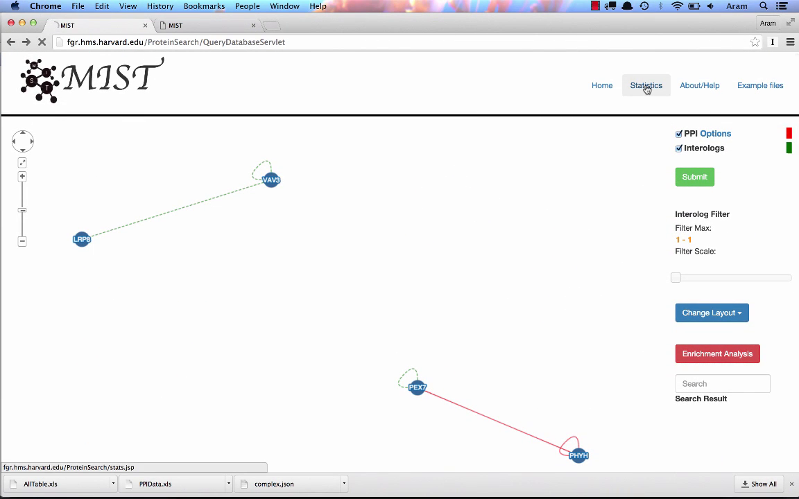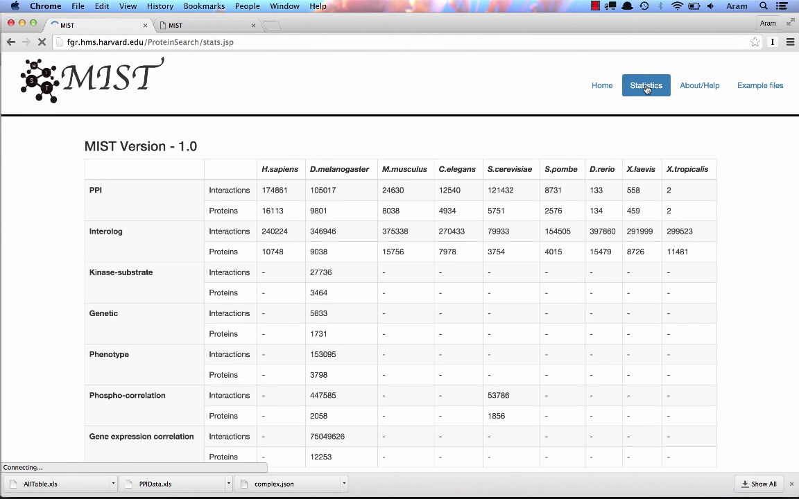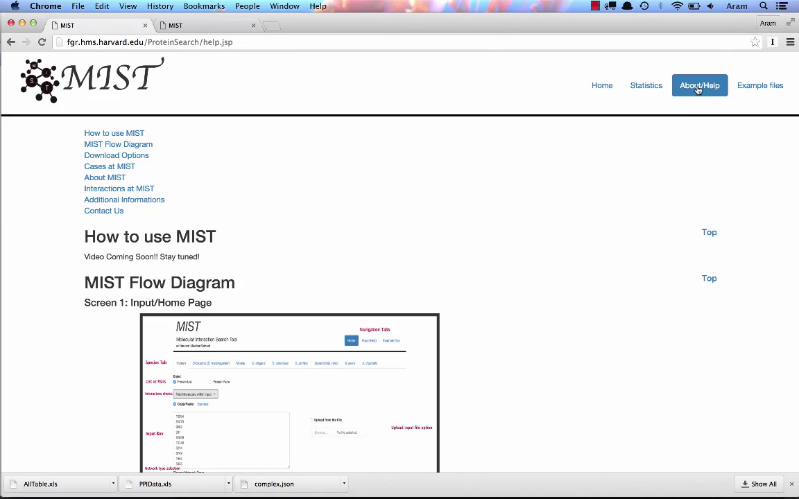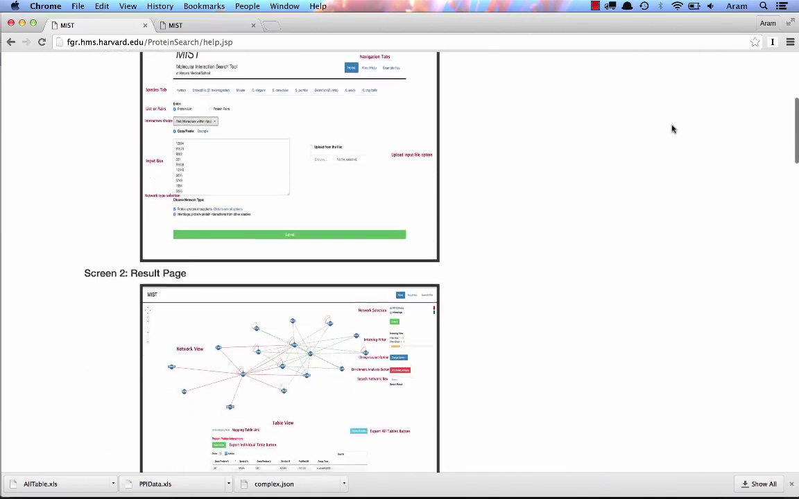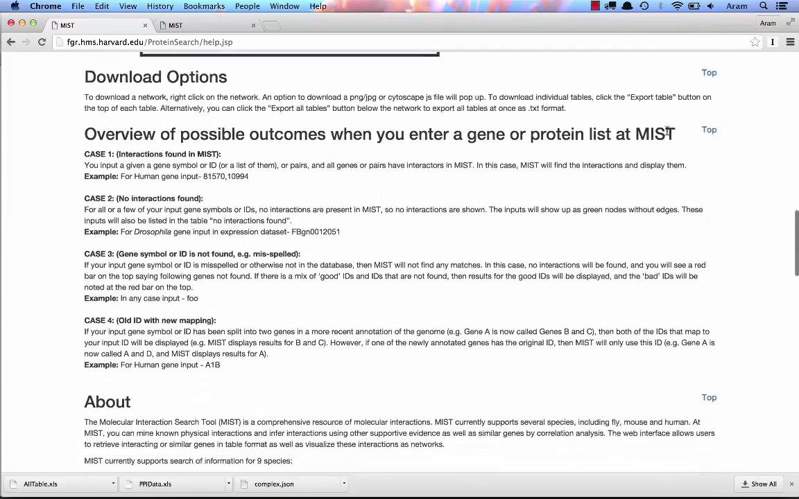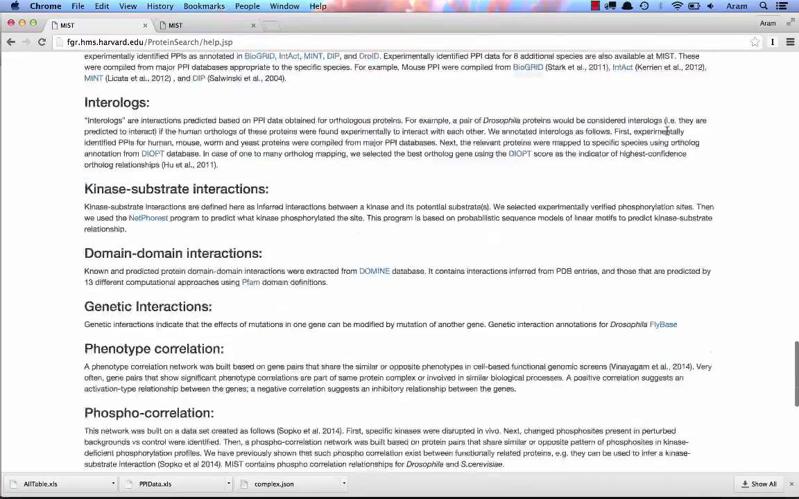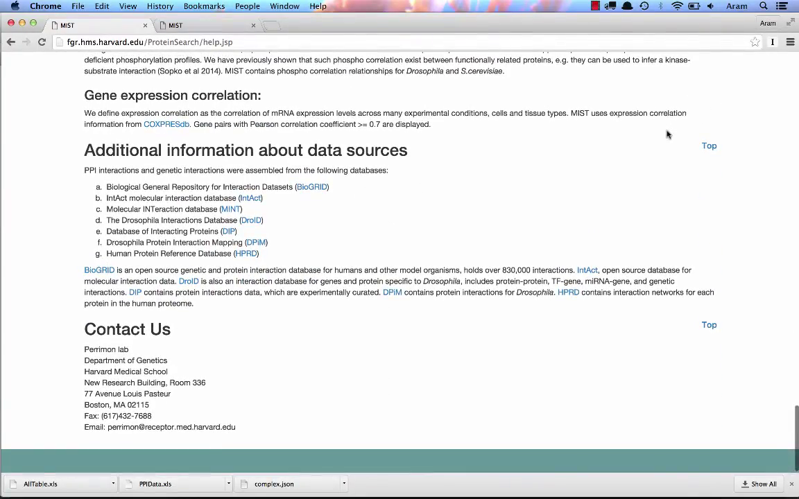Some statistics about MIST. This page contains a summary of the interactions and proteins in our database. For more details on our enrichment analysis calculations and other queries, you can visit the About Us help page. And there's more information here about MIST. Feel free to contact us using the information in the About Help page.